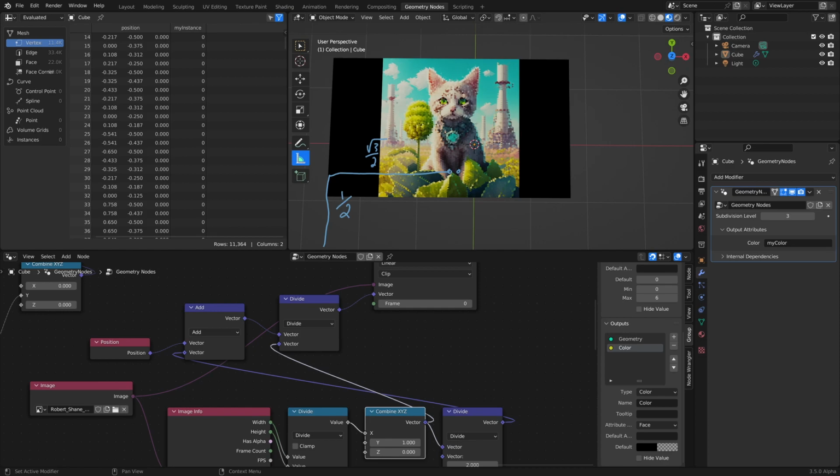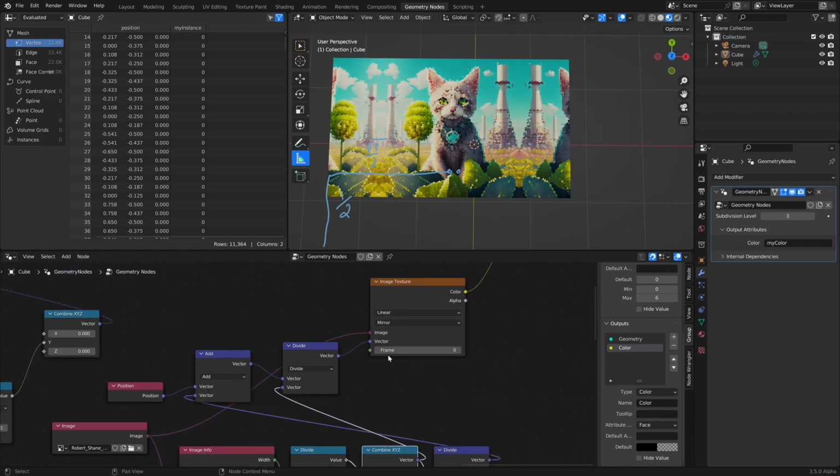Another new feature in version 3.5 is the mirror extension. In our case, this works better than repeat because with repeat, if the sides of your image are two different colors, you'll get that color on the wrong side and it'll look bad.